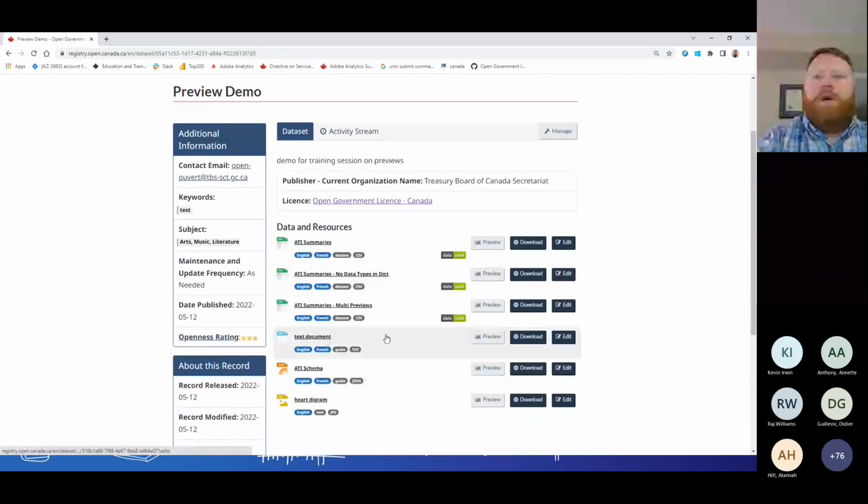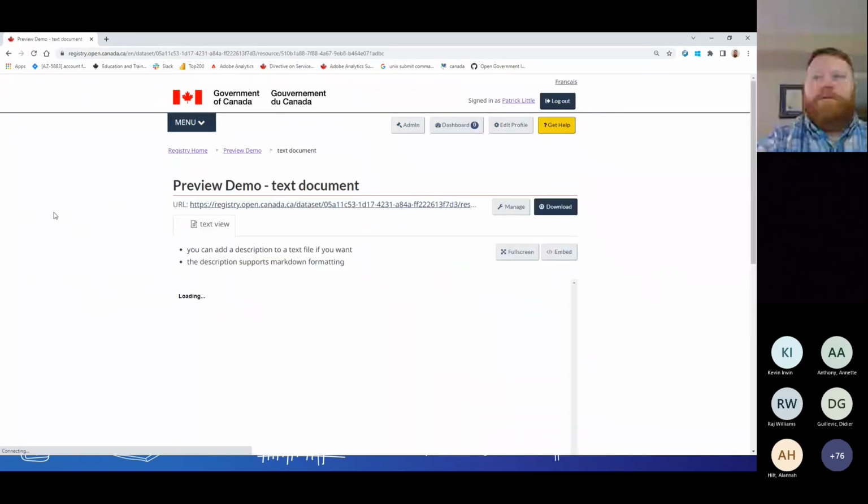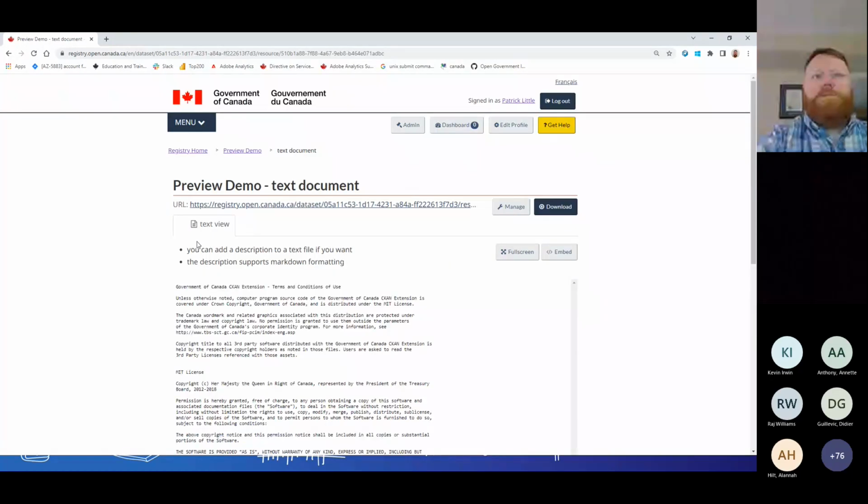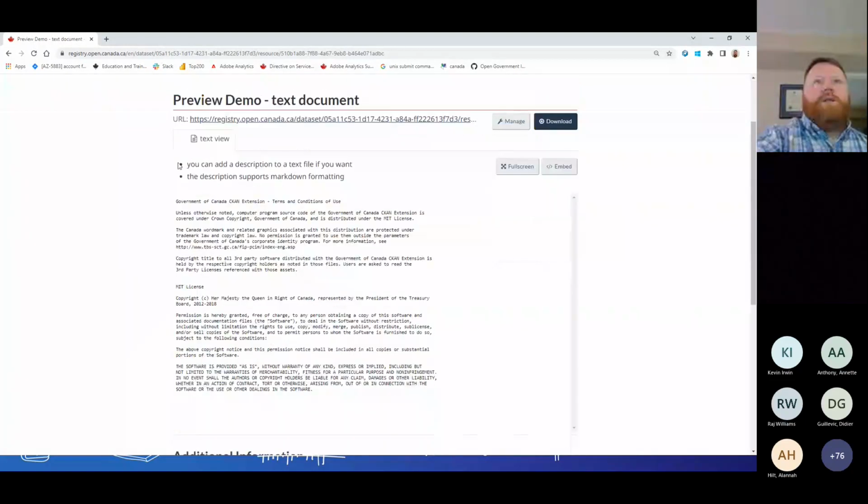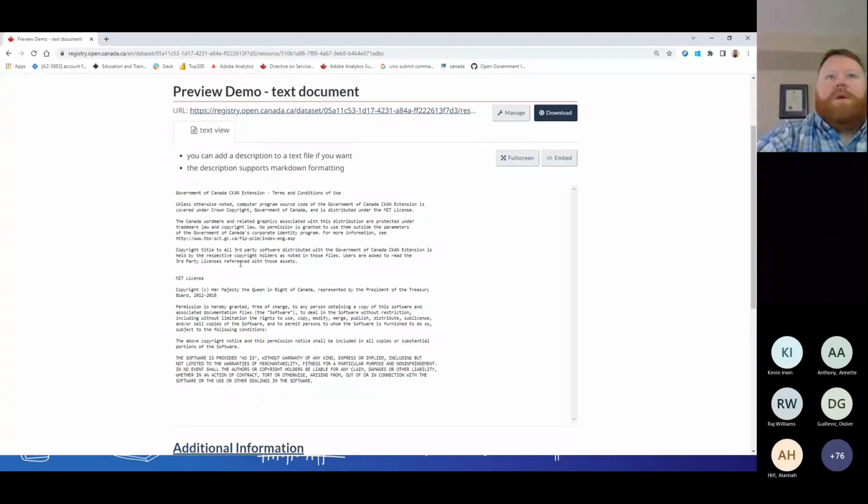Here I've added a text document, just a plain TXT file, and it can be previewed here. Like the other previews, you can add a description for the view in Markdown formatting. You can name the view. And for this one, this is just one of our software licenses off our GitHub page, but this is just a plain text file, and it enables a user to see this in the portal without having to download the file to their computer.